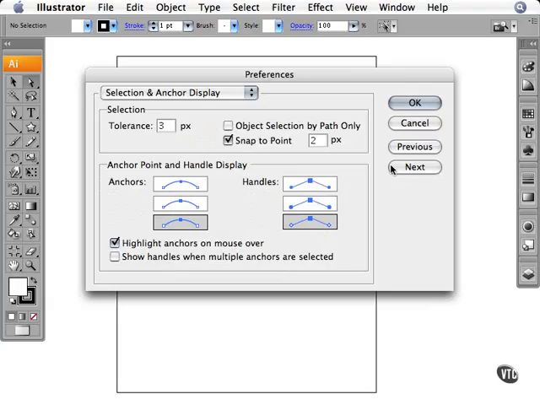Let's go to next. Now this part is very important for people who wear glasses like myself. I had 20/20 vision, but somewhere down the line as the birthday cakes kept coming, my vision started to fade away a little bit. So I keep my anchor points and handles on large size here. I also have it set to highlight whenever I put my mouse over it.